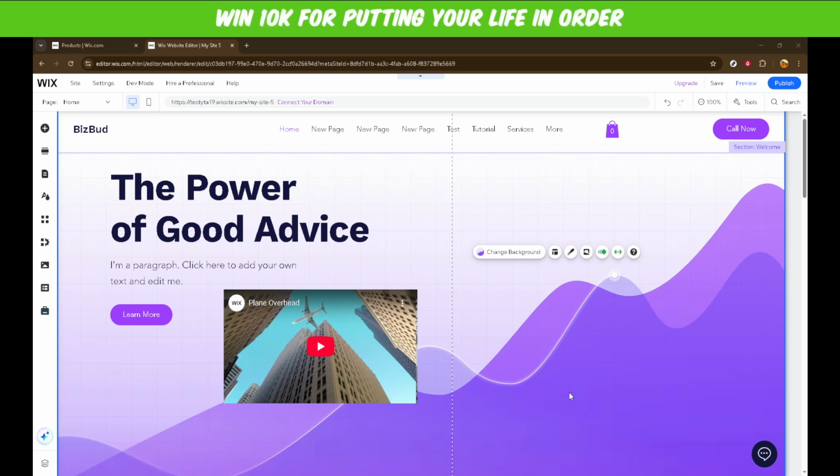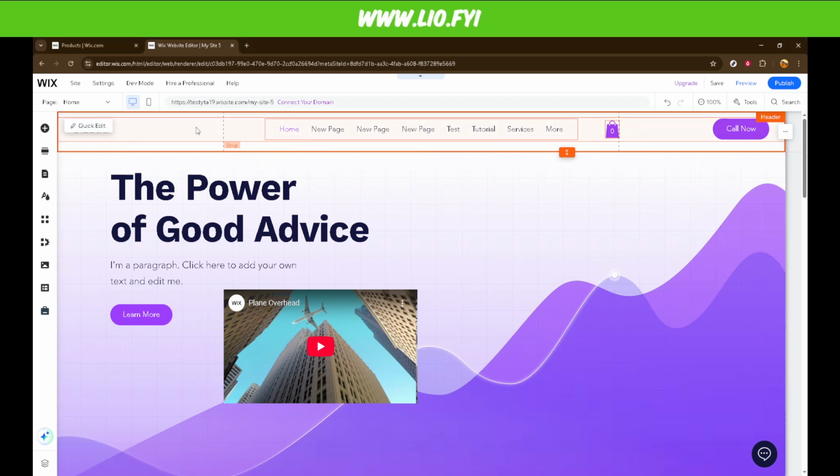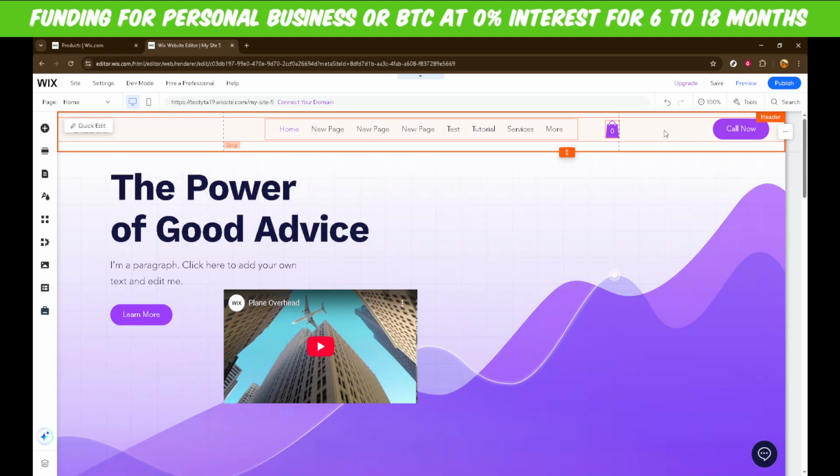Next, within the editor, locate your header. Your header typically contains your menu and sometimes a logo or a site title. Click directly on the header area within the editor. This is crucial because selecting the header ensures that the next steps we take will apply specifically to it, allowing us to make the desired adjustments to its size. Once you've highlighted your header, you'll notice a set of options appear.